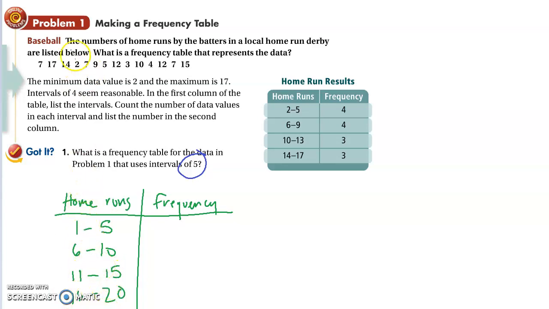So all I'm going to do is go through my list of numbers and figure out how many of these are between 1 and 5. Looking at 1 through 5, let's circle the numbers that are between 1 and 5. This guy, this guy, this guy, this guy. It looks like I have 1, 2, 3, 4 between 1 and 5.